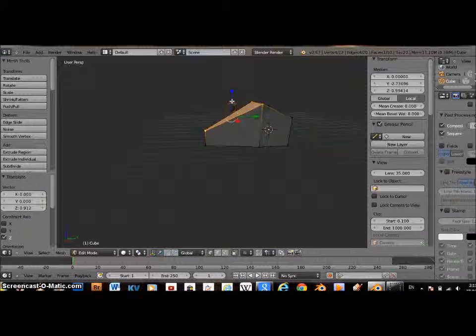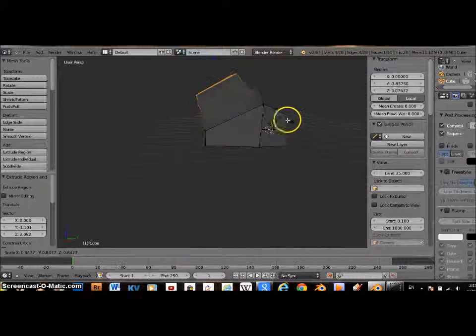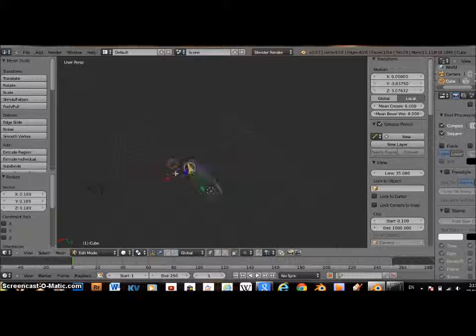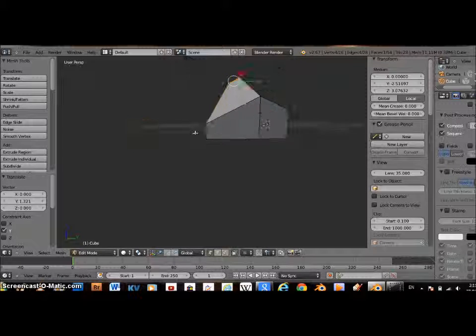Blender is absolutely free, completely. And you can just do whatever on it, and do as you please, really.